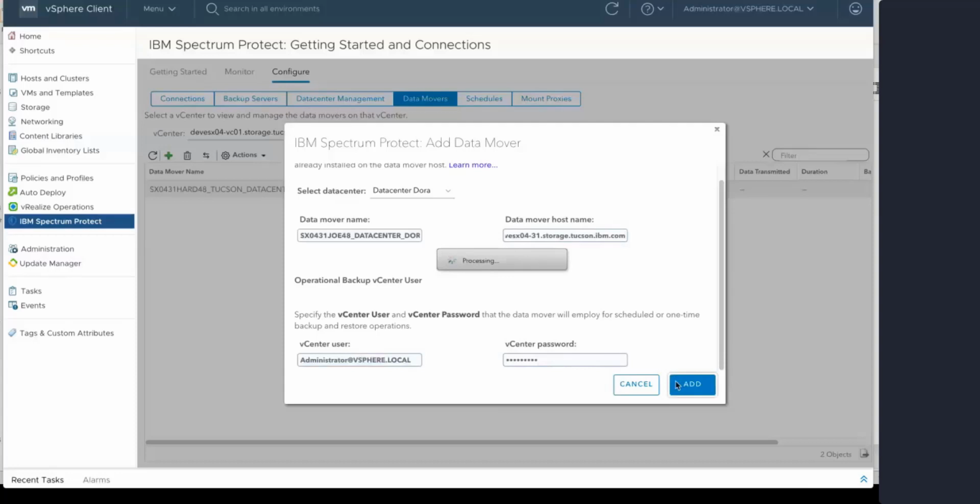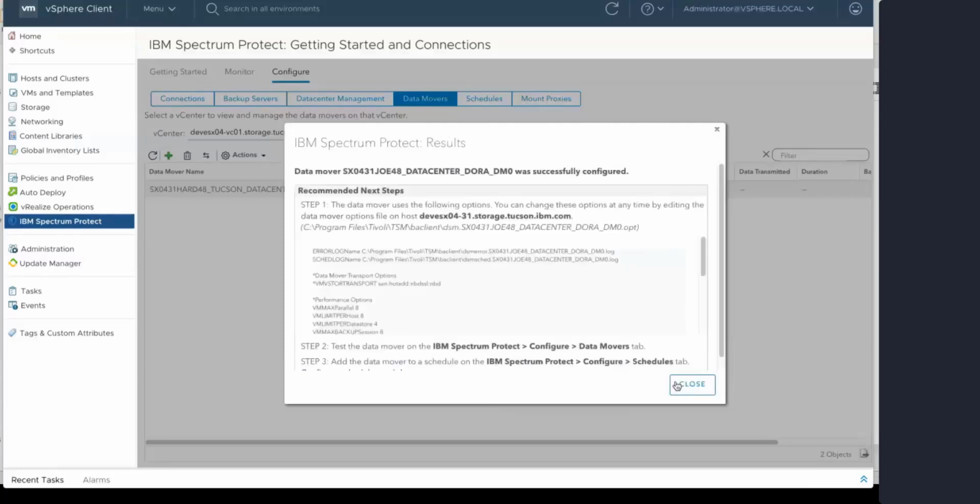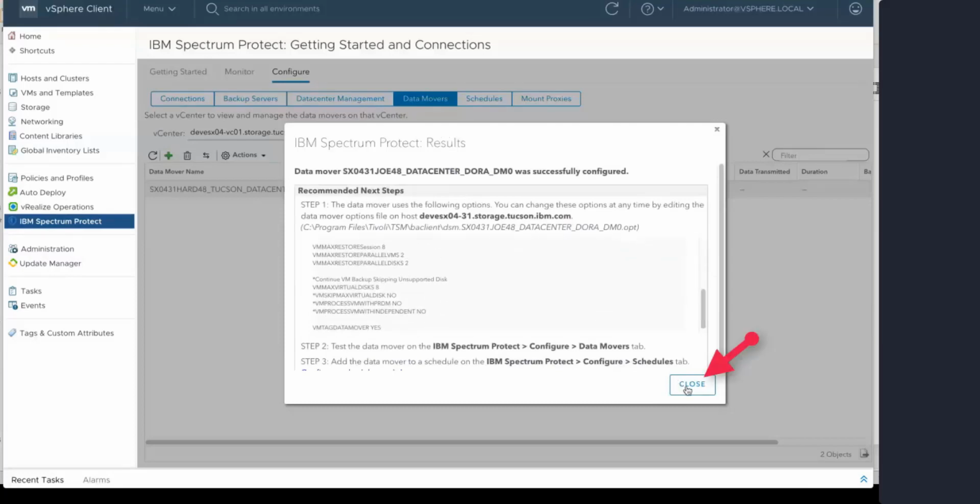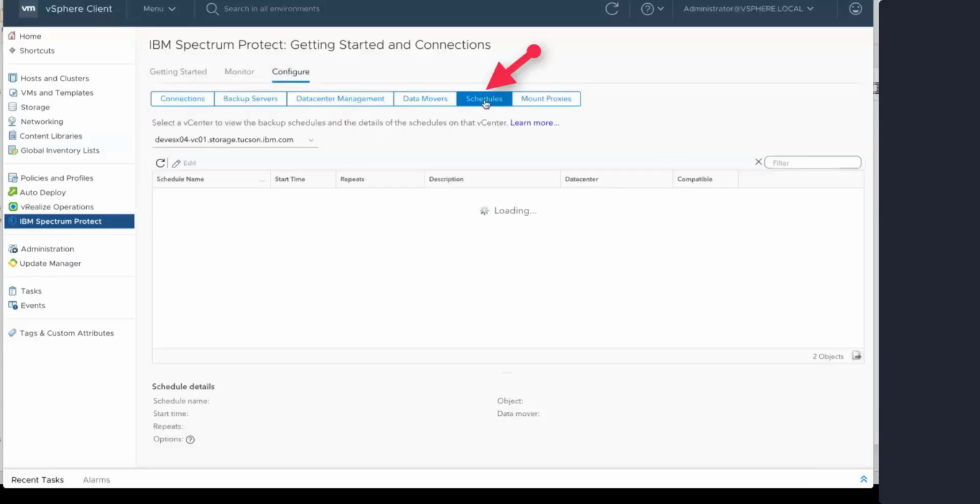We're able to install remote Linux and Windows data movers because we are using the REST interface to do that. Go ahead and read the summary of the steps we've taken, and now you can go ahead and click Close, and we will take a look at the schedule.